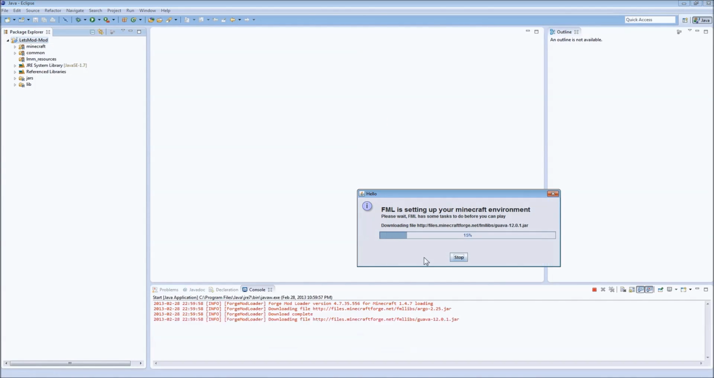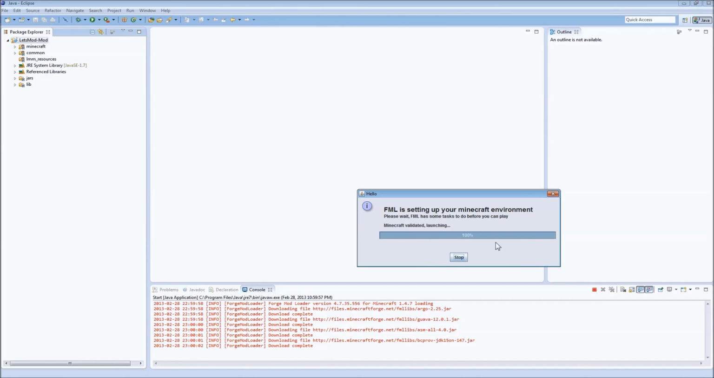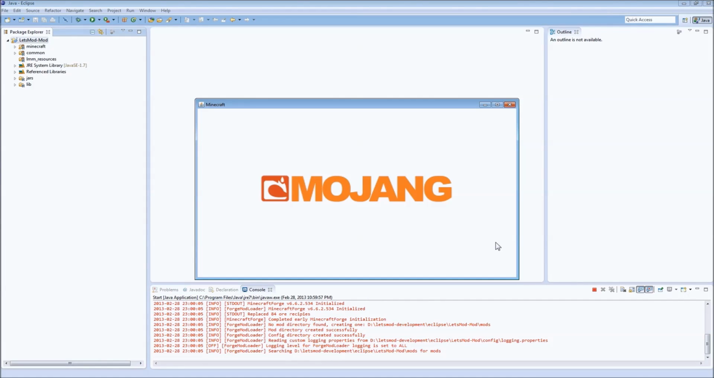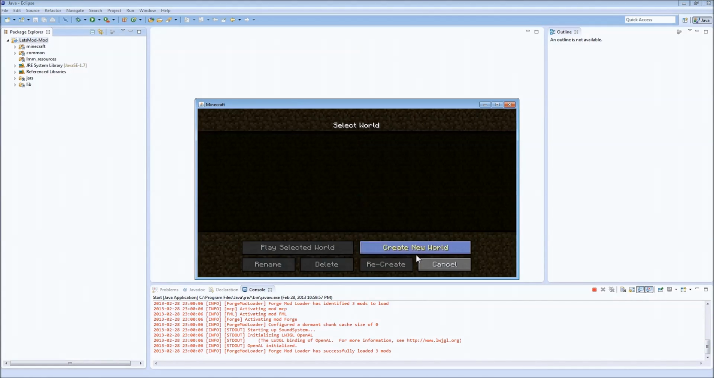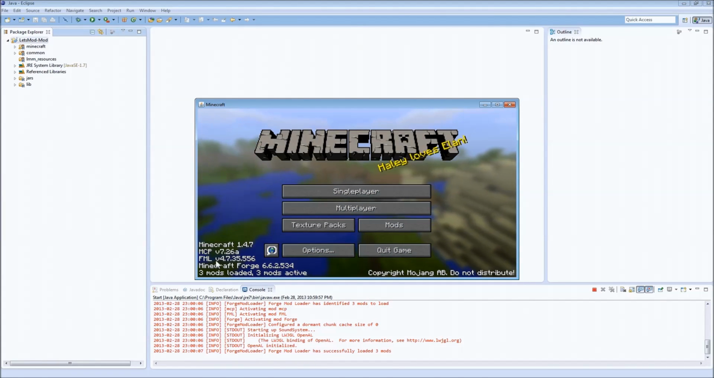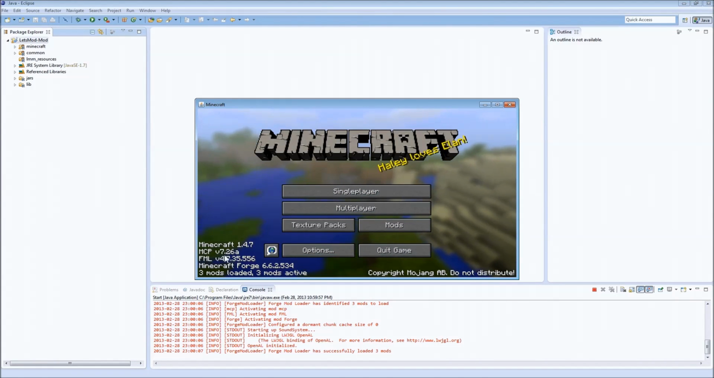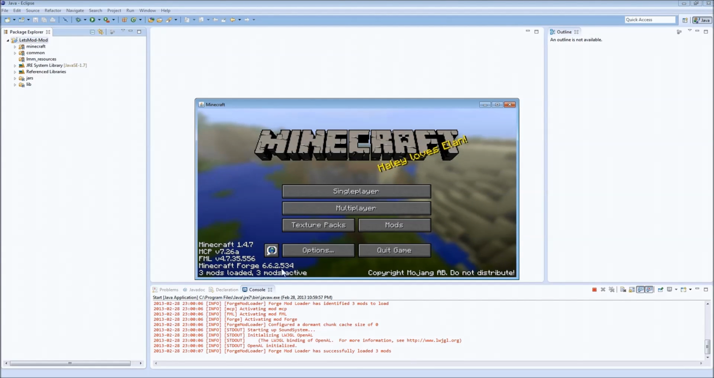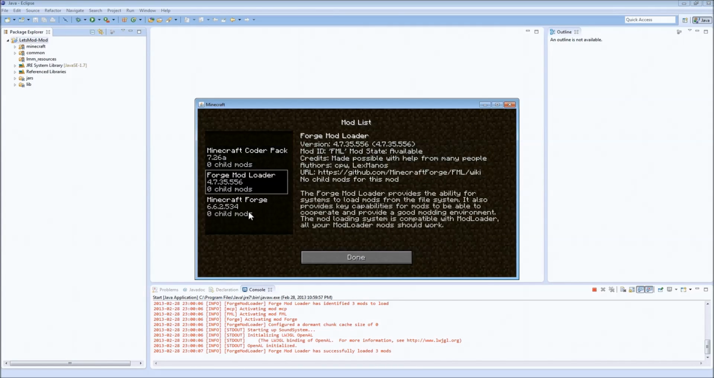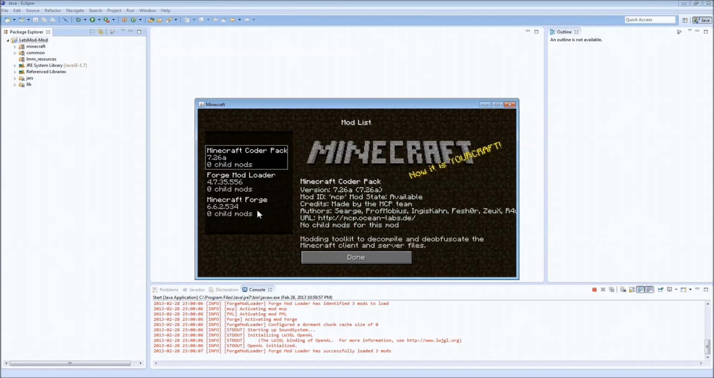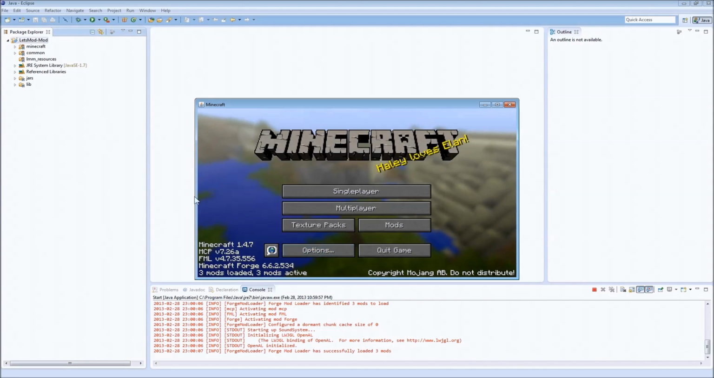Hit OK, and now you'll see FML is just setting up everything. So FML is the Forge mod loader. And there we go. We have Minecraft working inside of Eclipse, just like you normally would. You can see here we're using MCP 7.26a, FML version this, Forge version that. We can even hit mods and actually get details for everything. This is exactly as if you were to have set it up, just installing Forge on your normal client as a player. There we go.